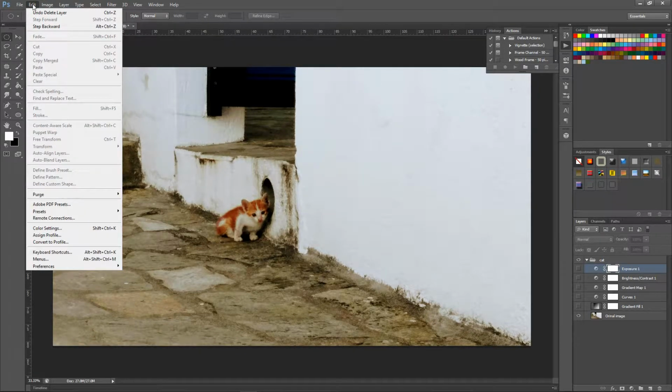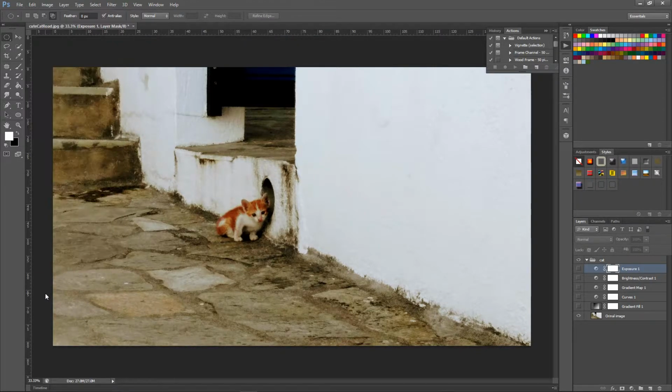Alright, go to Edit, and here you have two options, Fill and Stroke. Now these options are in light gray because you can't use them. Why can't you use them? Because you have not selected anything. I'm going to create a new layer. This time let's just name this one Fill.